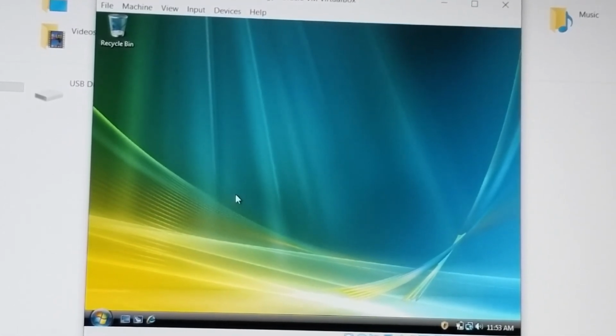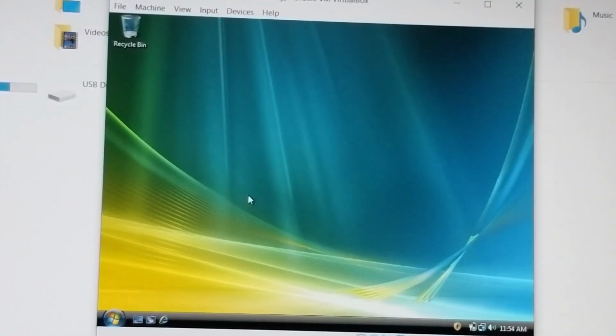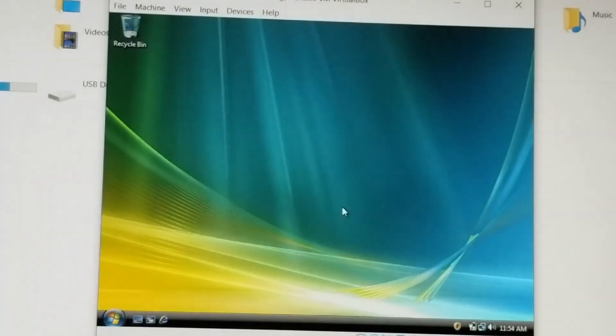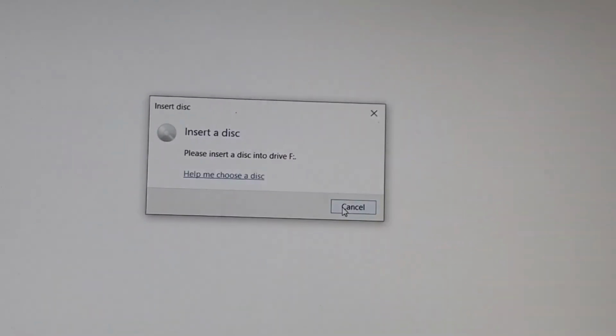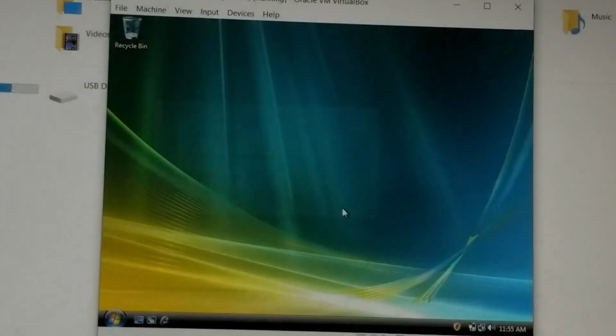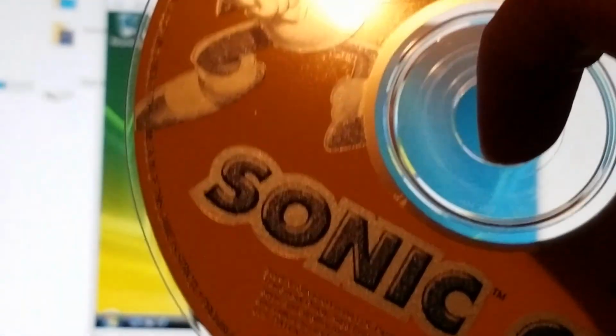Now I want to see if I can actually install something on here. Something like maybe Sonic CD? Okay, it's reading it. What? That's not what I wanted you to do. I want you to install Sonic CD on Windows Vista. Why does it keep doing that? That's weird. It tries to read the disk for a moment and then just spits it back out and tells me to insert a disk. Well, I guess that's a no-go.